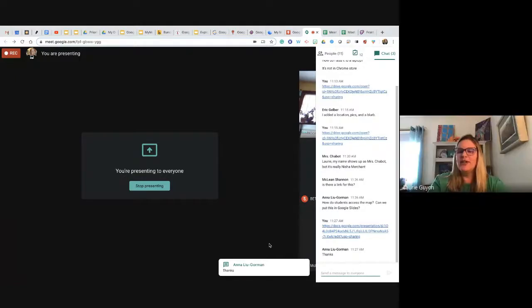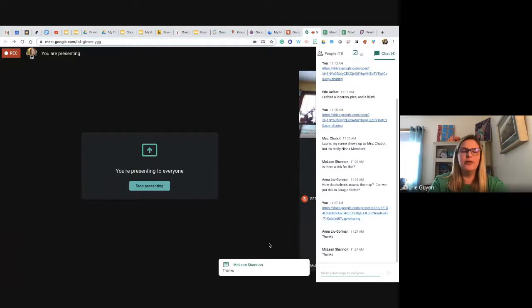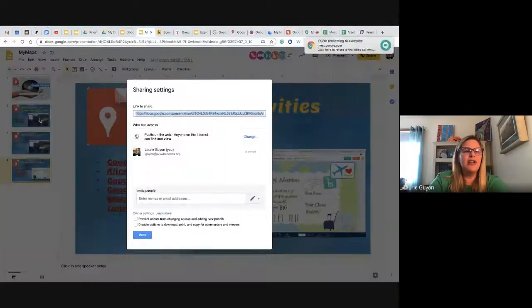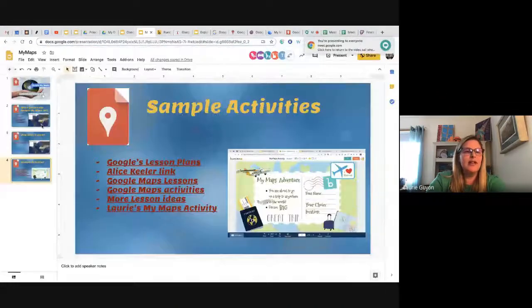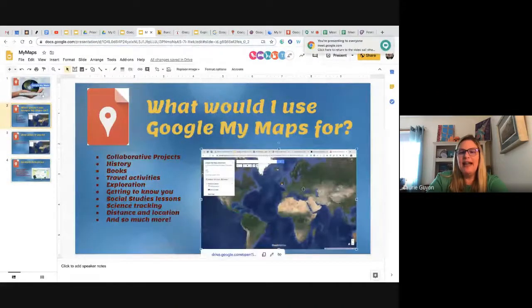As far as how students access the map, you can certainly put the map link into Google Classroom, or I know Beth and I were talking before about using Seesaw. You could put it in Seesaw. Anywhere that you normally would send a link to your students, you can send them there. You can absolutely put this in Google Slides. What I did in my Google Slides is I took a picture of my map and then I linked over the map. So when I highlight it, you'll see that it says Google My Maps Adventure. That brings you out to the live map. So that way the students know, click the map and off they go.